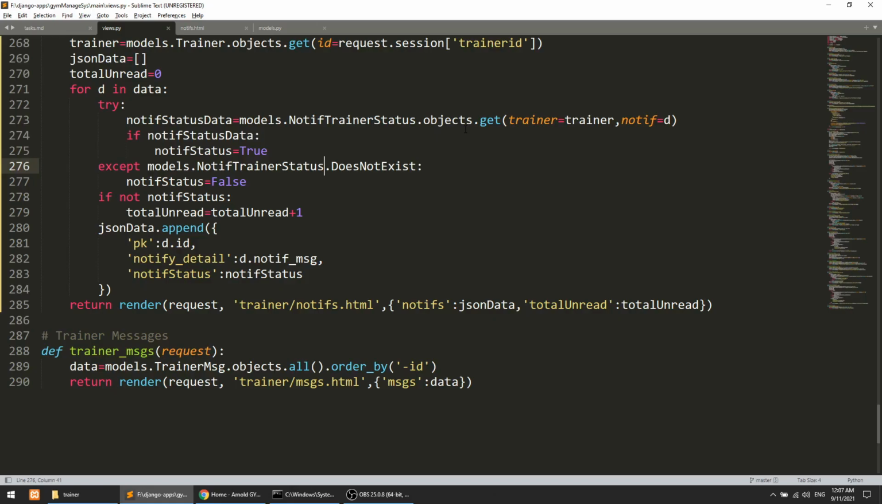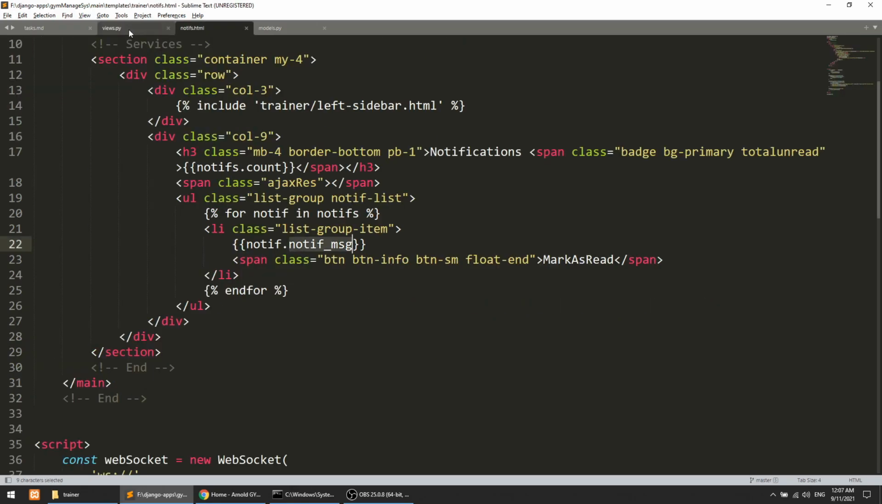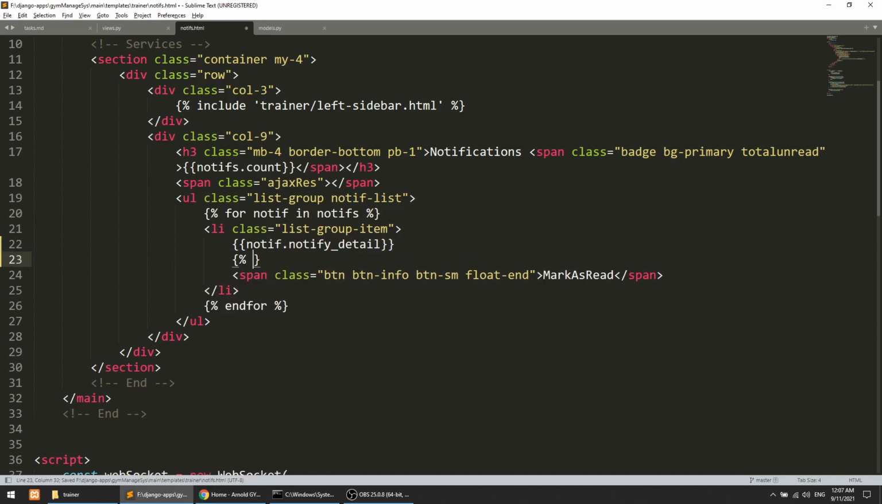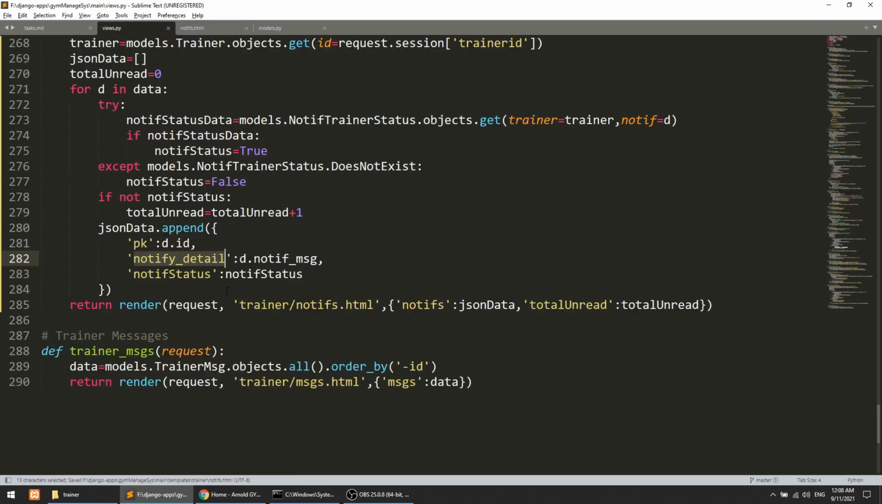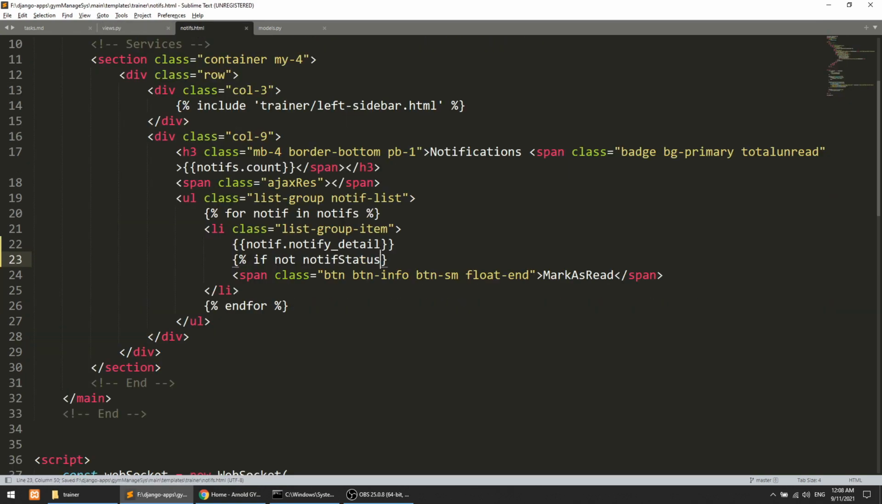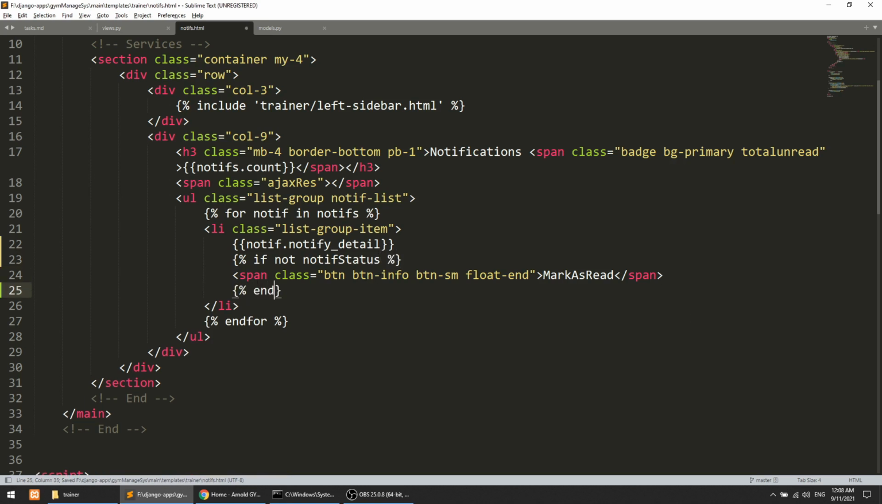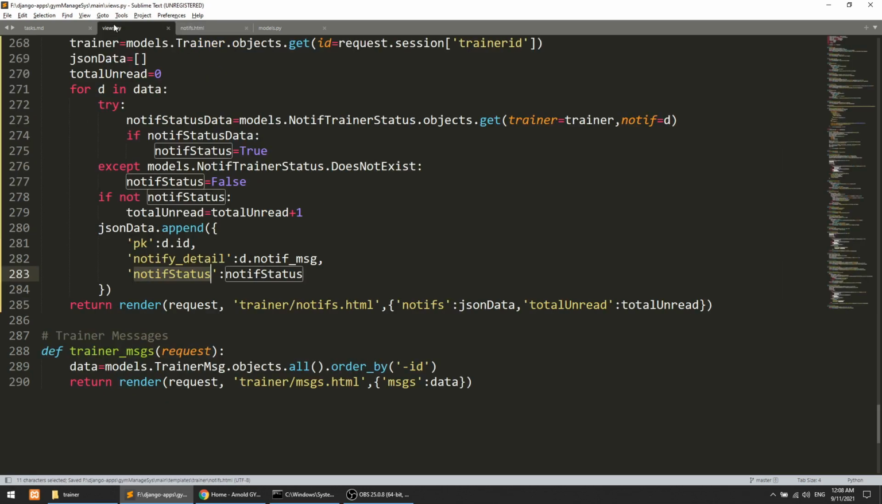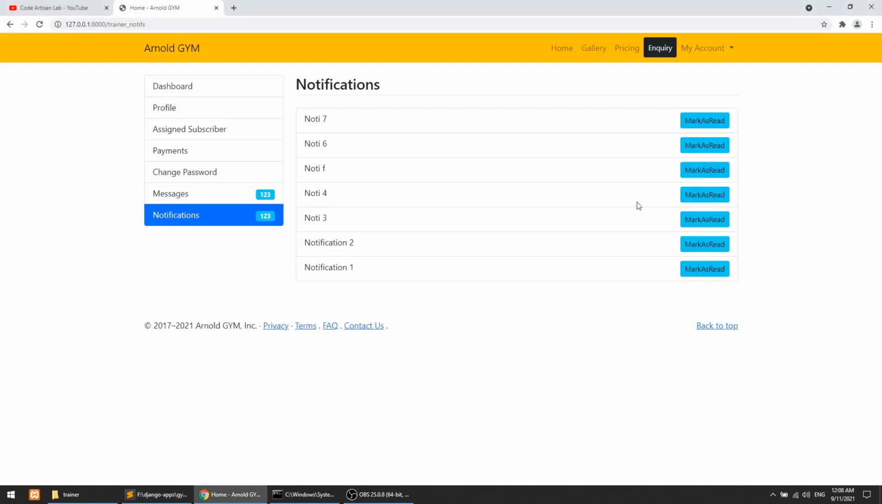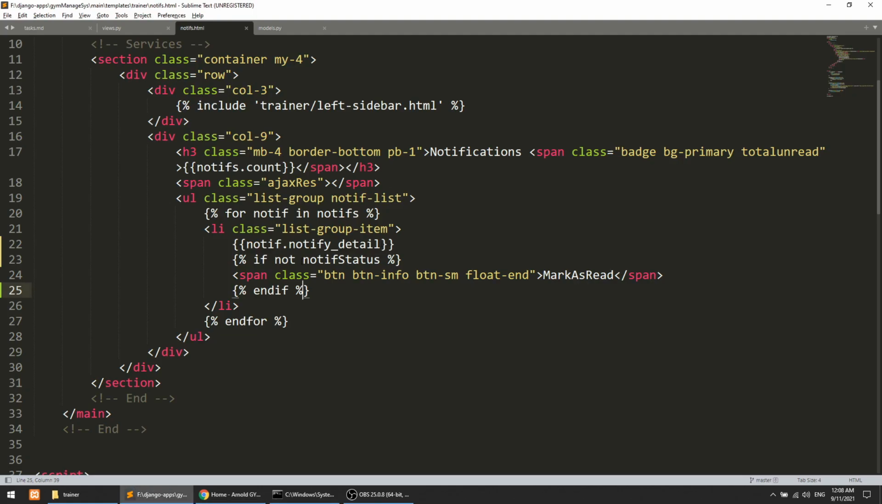This is fetching the data but not showing anything, because we need to add something here. We are passing this notification detail here. If the detail is this, then we can pass. And if not this status, then we will show this. We are saving this in notification status as true if the data is this, and if not, then we are showing this thing. Okay, mark as read, refresh the page. Actually nothing is marked as read, so it is showing all the things.